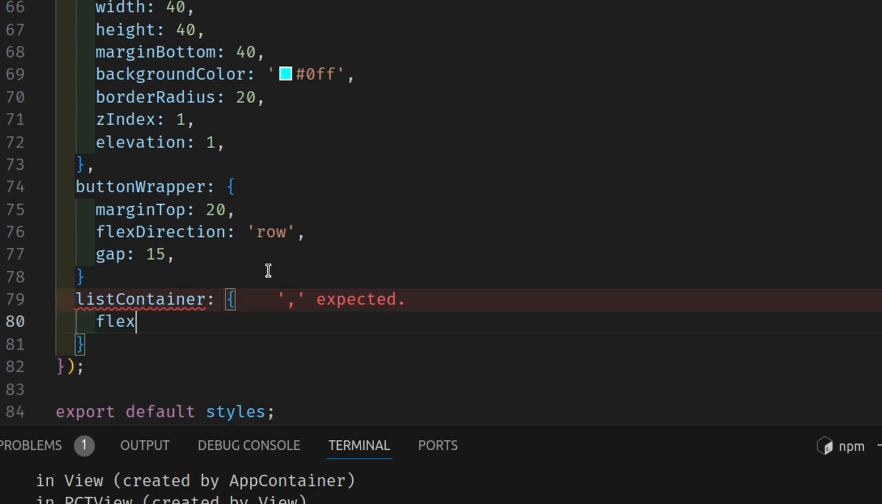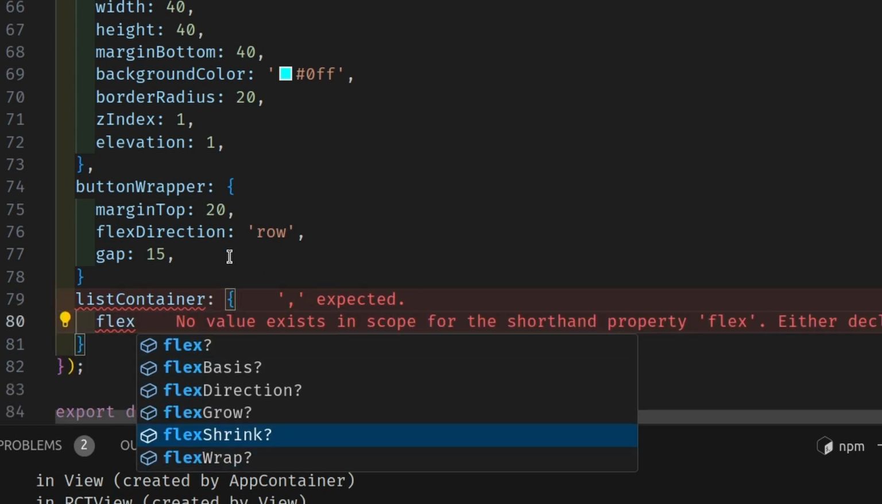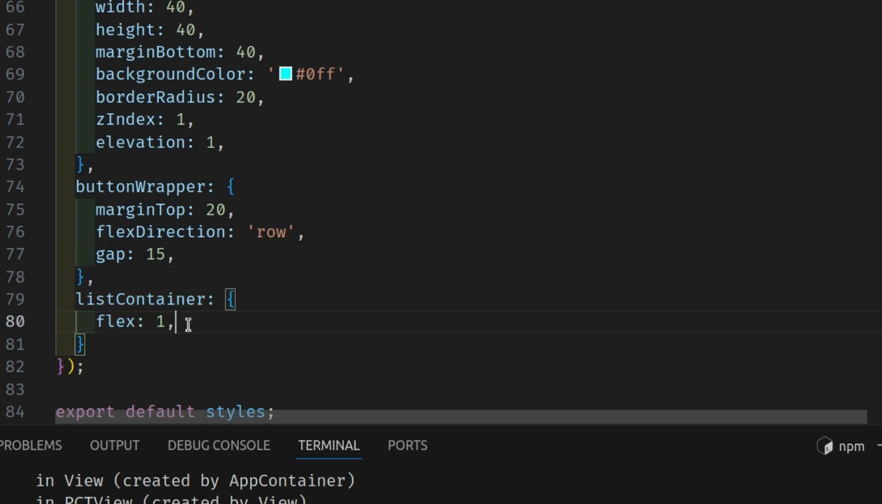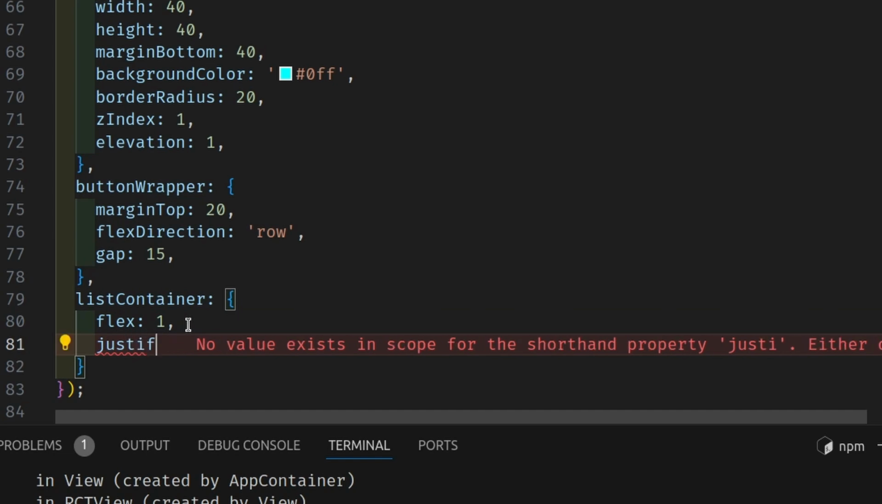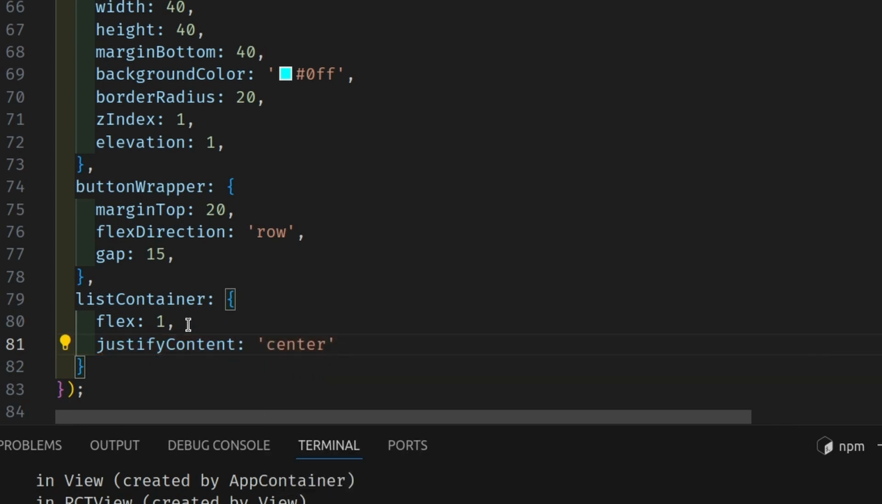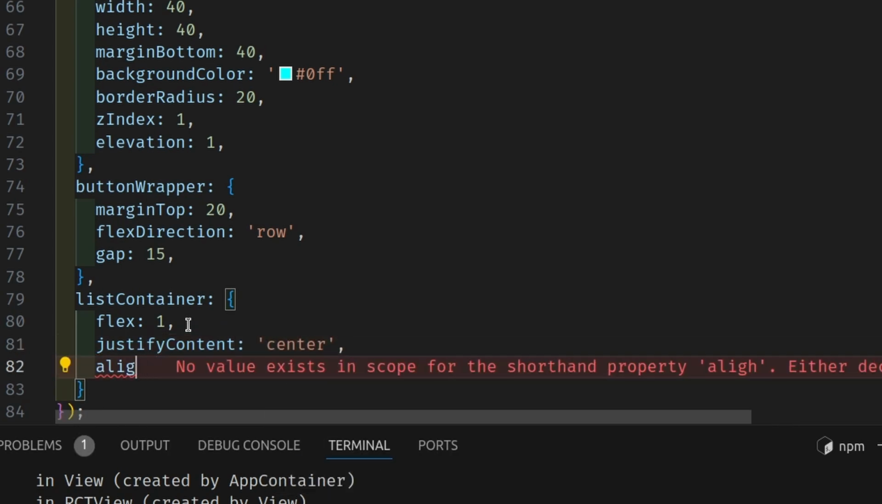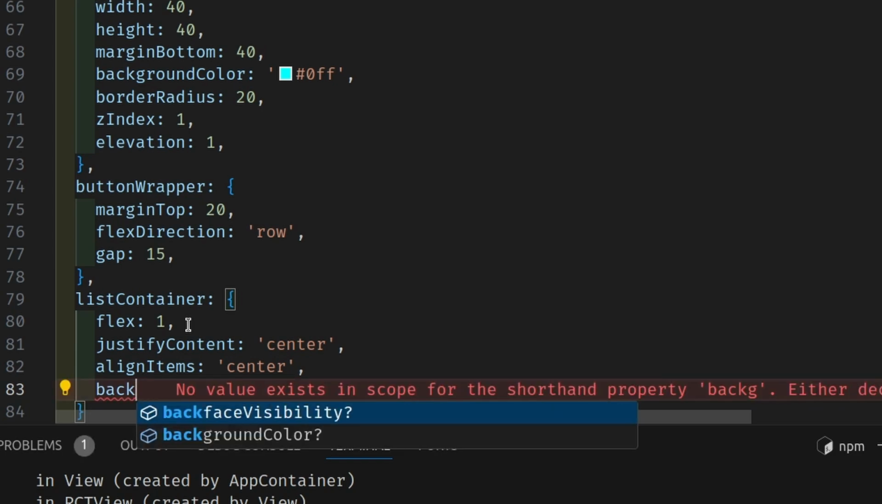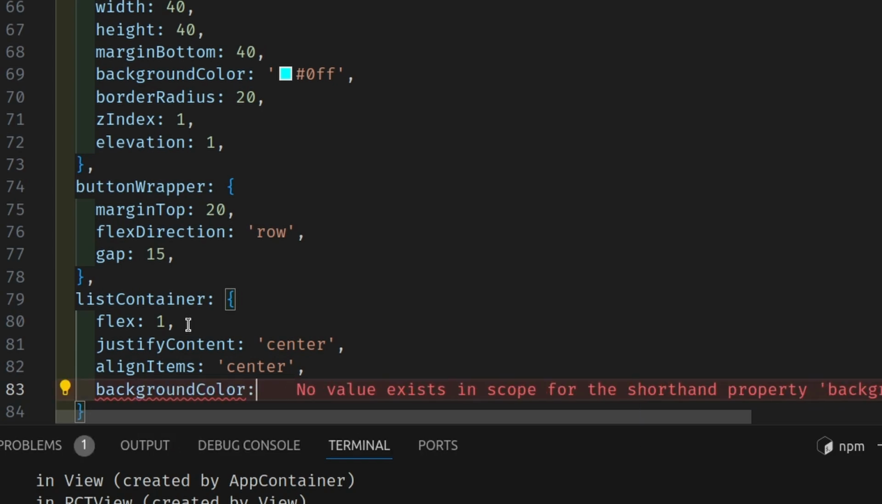We'll set the flex to 1, we'll justify the content to center. Align the items to center. We'll make the background color white.